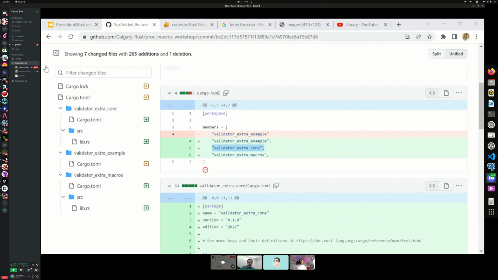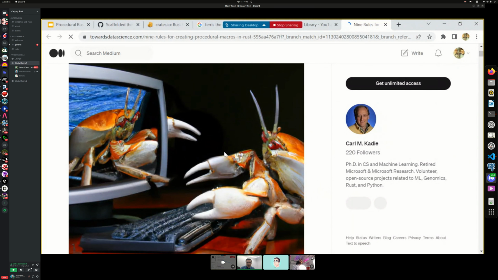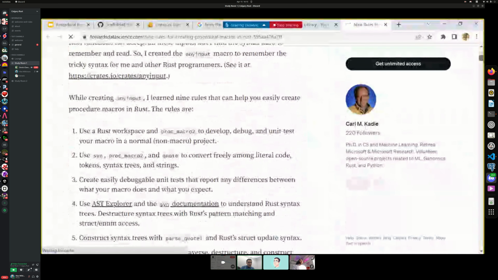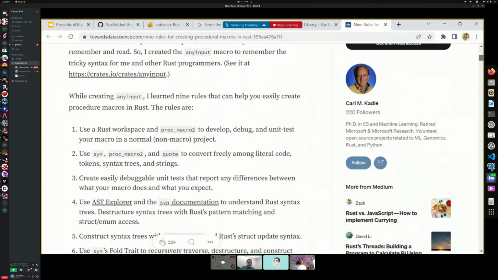This goes in line with the recommendations by the author of the article. The link is provided on Discord: 9 rules for creating procedural macros in Rust. I highly recommend this article. It is by Carl M. Cuddy, and it offers lots of nice tools and a lot of good practices.